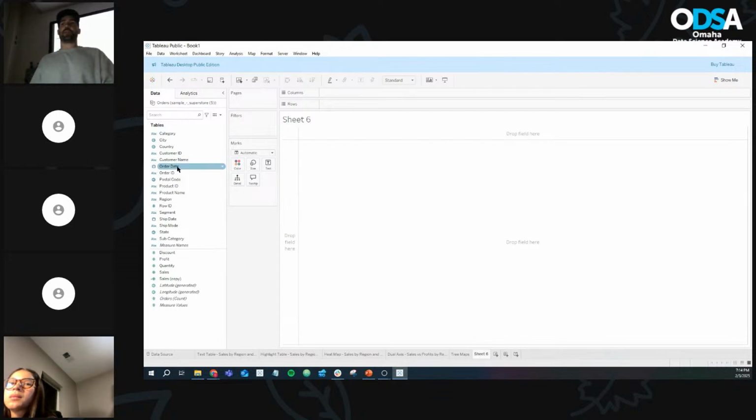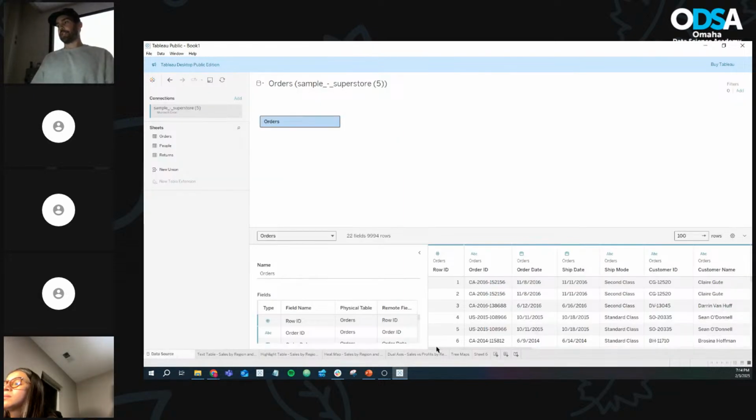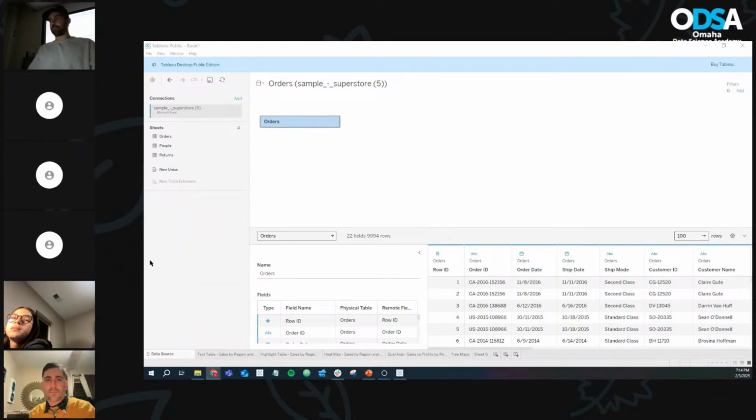So we have 2 dates in here. We have an order date and we have a ship date. We go back to our data source. I can show you guys what they look like, right? They're just 2 dates. So this order was ordered on November 8th. It was shipped on November 11th. So we have the order date and we have the ship date.